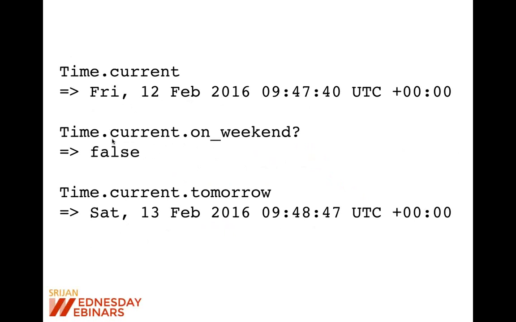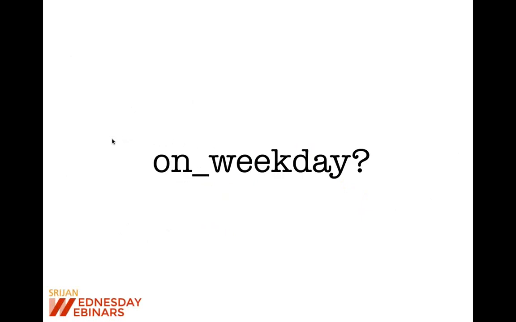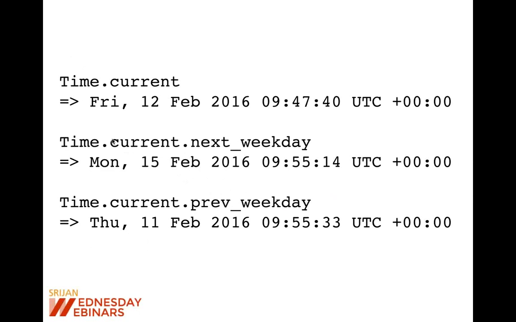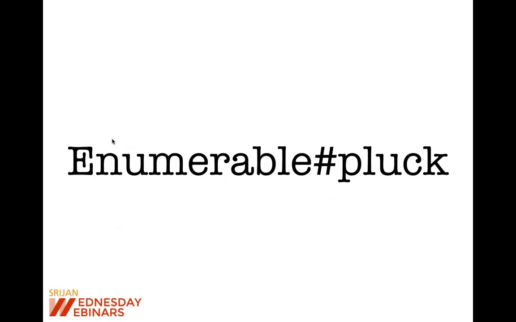Then you have another method called on_weekend?, which will tell you whether the current time is a weekend or not. If you are on a Friday, then obviously it is not a weekend. If you are on a Friday, then it is a weekday. So on_weekday? will tell you that it is a weekday. You will also get next_weekday and prev_weekday, similar to what we saw earlier for weeks. You can use that same code for weekdays.